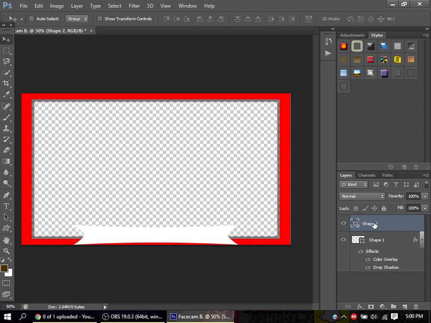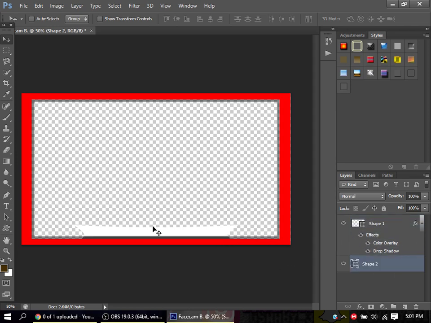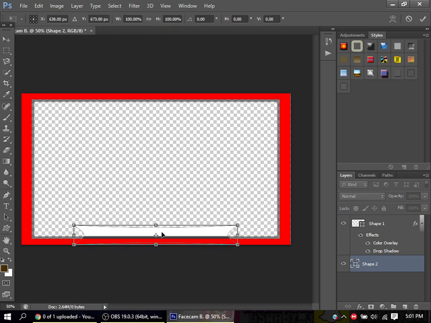Now I'm going to make it a little bit bigger. Before I make it bigger, I'm going to put it behind, so it's behind the red. I'm going to drag this layer down there, and now it's like that. So I'm going to make it a little bit bigger. To do that, you hold Control and T, and then you will have the option to resize this.